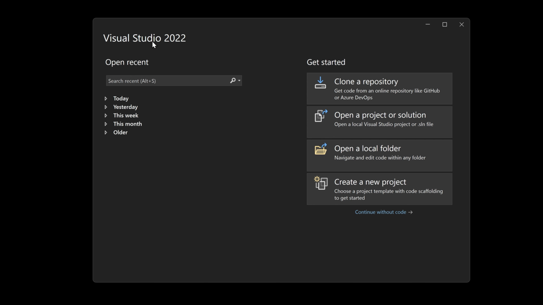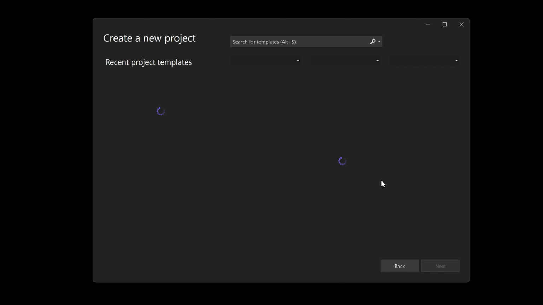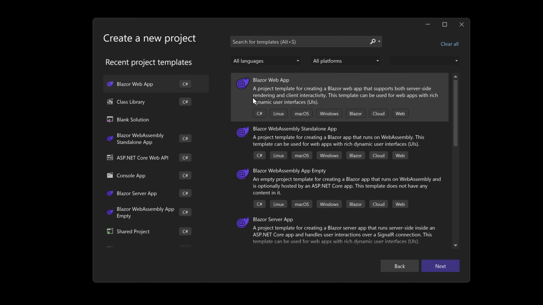And now let's start with the tutorial. All right, so we are here, Visual Studio 2022. We create a new project with the new Blazor web app template. This is important, not the Blazor WebAssembly standalone app. I did this in another tutorial. Here it's all about the render modes, and for that we need the Blazor web app template.